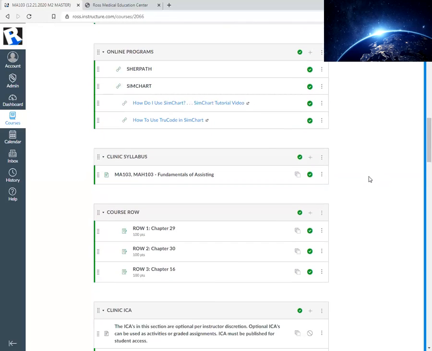Then there are the resources, the online programs. There will be some graded SurePath lessons that students will have to take screenshots of and upload to Canvas for you to record. And then SimChart for more practice and documentation, as well as recording any proficiencies that they do. Work with your administrative instructor if you find you're running out of time for them to document the proficiencies that they have practiced, which would be their vital signs.